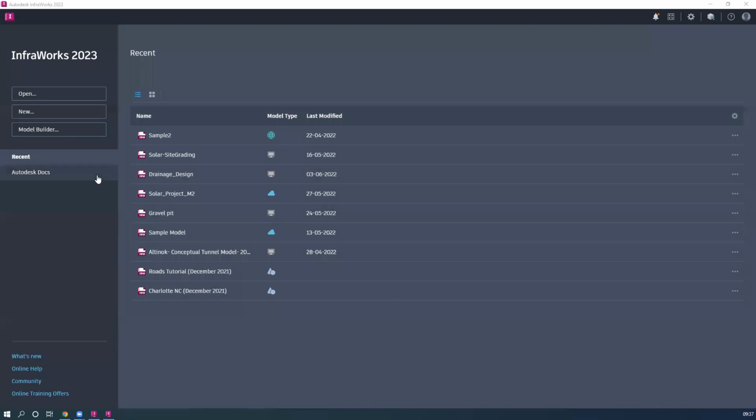So this is the typical interface of Autodesk Infraworks. Here on the left hand side, we have Open, New, and the Model Builder. Open, as the name itself suggests, opens an existing drawing, and New creates a new model. Model Builder is pretty much similar to your Google Earth, Google Maps, I should say. Here I just need to specify the area location or area of interest where I want to capture the area. The data is going to be captured, and I'll come back to Model Builder in a couple of minutes.